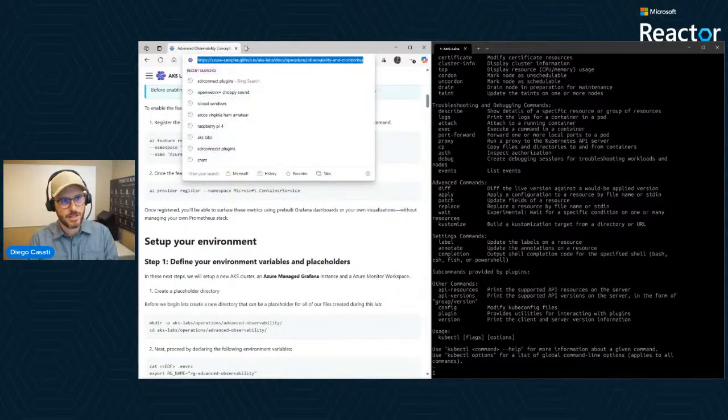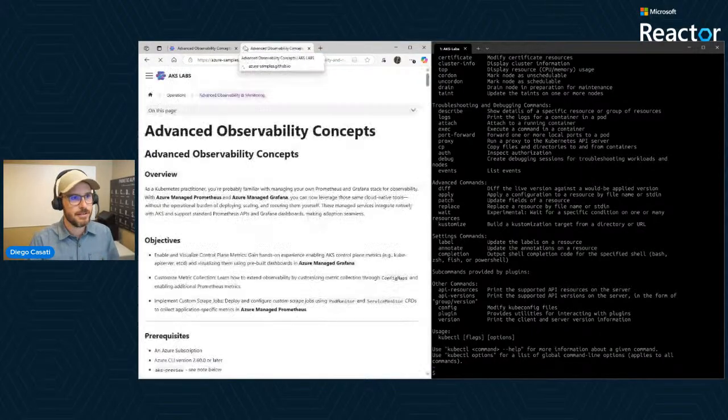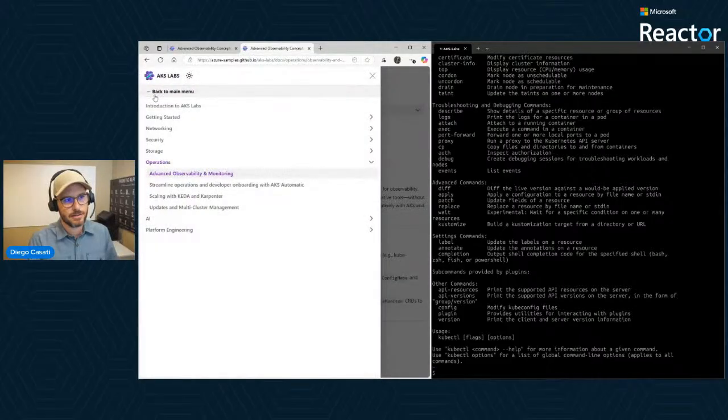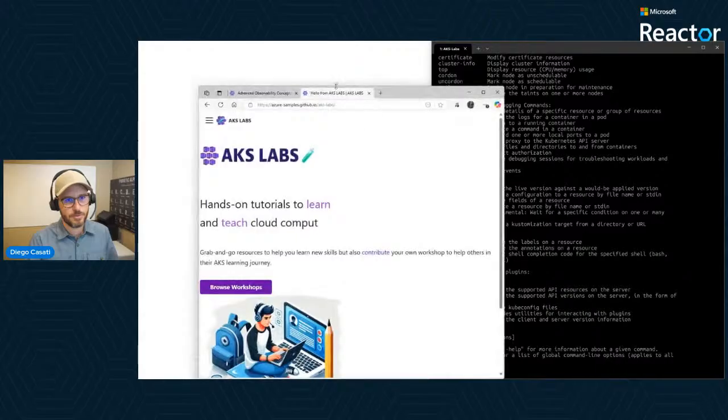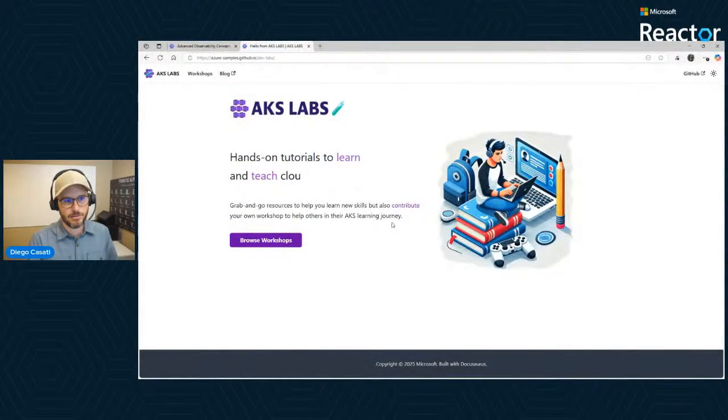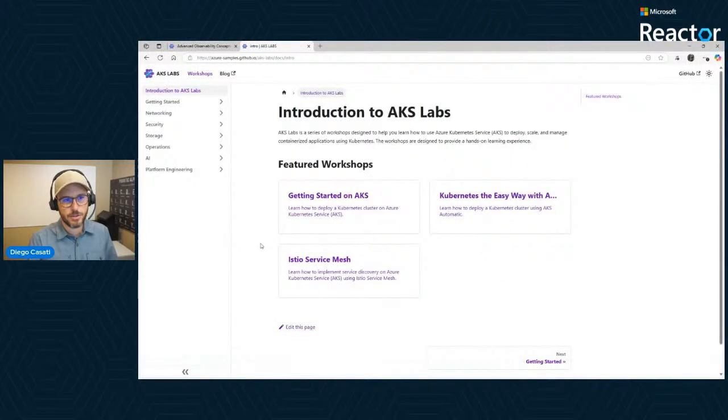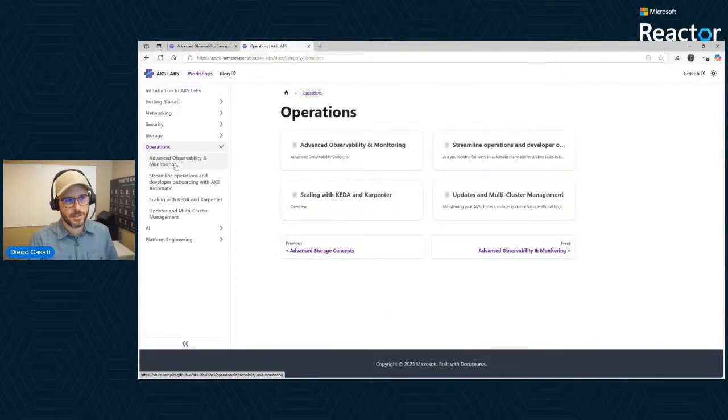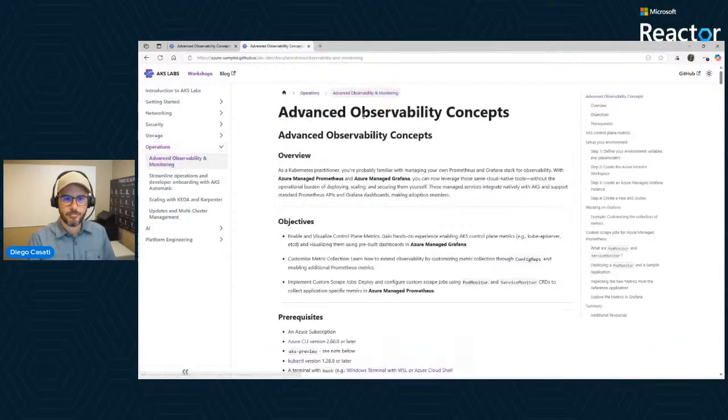Okay, so once there, your screen will likely look like this. Just browse the workshops on the side here. You have operations, advanced observability, and monitoring. If you click there, this is our lab. So hopefully, Mike, that answers your question there.